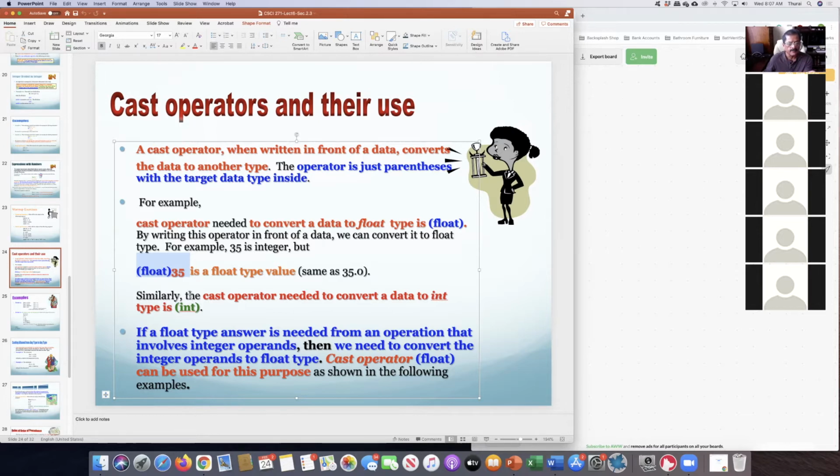But if it is 35, we don't need this operator. We can just throw in a decimal point behind it. We need this operator only if it is a variable. You cannot put a decimal point behind a variable. So that's why you need this. Similarly, if you want to convert a memory cell variable to int temporarily, then you have int in parentheses. So these are called cast operators.